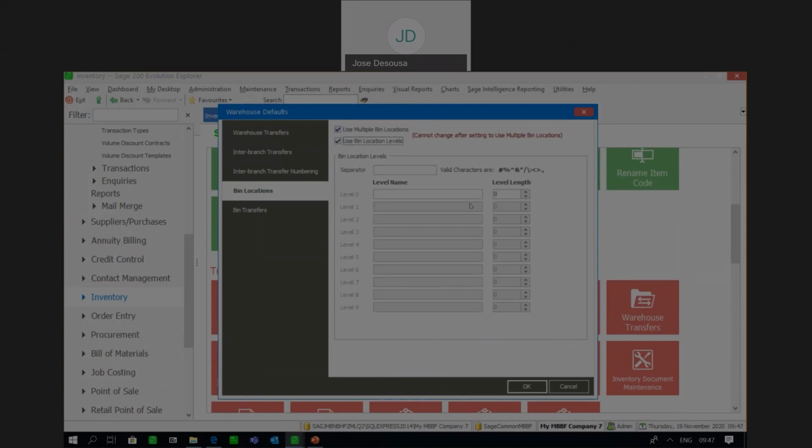Now, firstly, we need to go and specify a separator. As you can see, there's a couple of characters that we can make use of, which are valid, and we can implement them as separators. So I'm going to use my symbol as the separator. And just picture the scenario of a supermarket where we're going to set up 3 levels. As you can see, we are able to set up to 10 levels with regards to bin location levels. The first level is going to be the top level, being the aisle. So I've got an aisle within my supermarket or my warehouse.